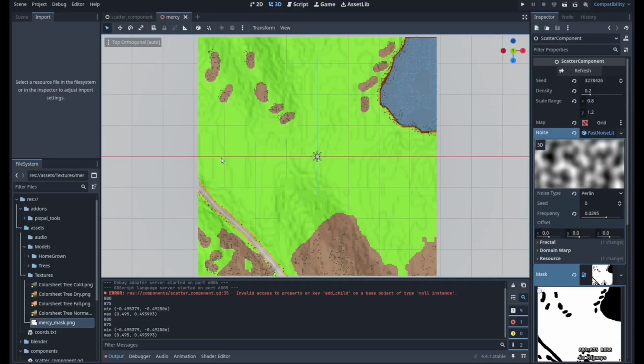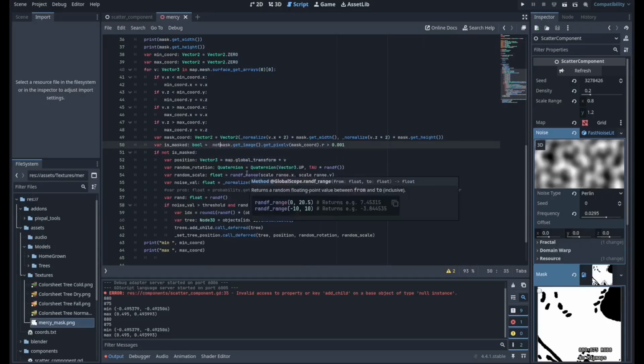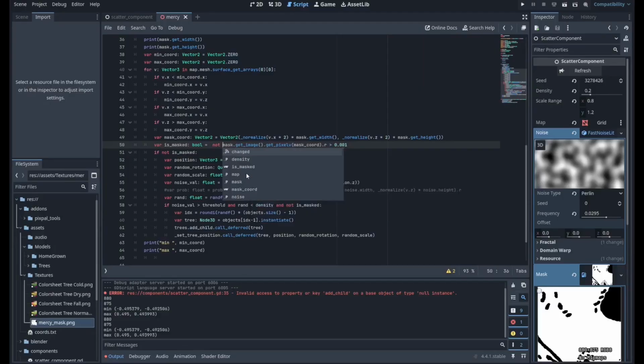But that is a good... Actually, maybe I want... It's not masked. And then maybe I just want not on this. Yeah, let's do that. Does that even make sense? I don't even know. I don't know what the convention is. I guess I could look it up.